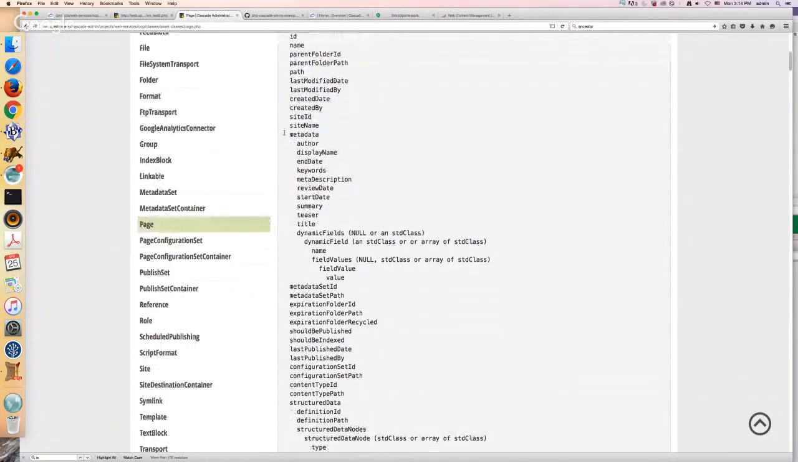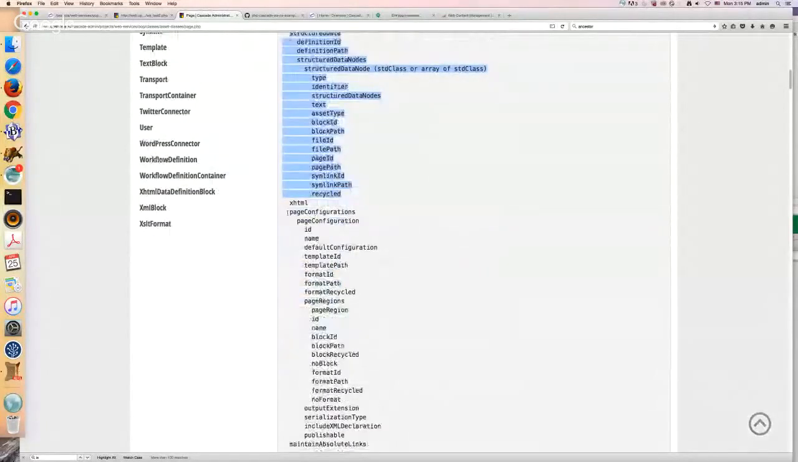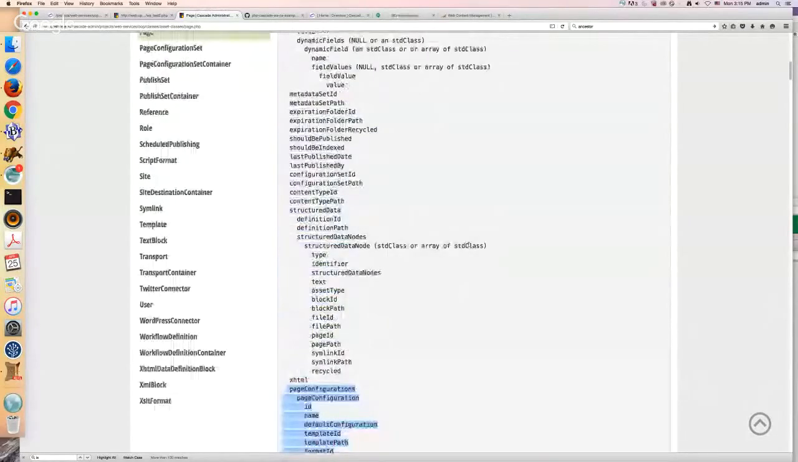But we are also dealing with very complex properties like the metadata, and another complex property called structured data. Of course, for pages, we also need to deal with page configurations and things like that. So when we deal with an asset, we need to know what kind of properties can be found inside this asset type. The reason being this, normally, I will not percolate methods.